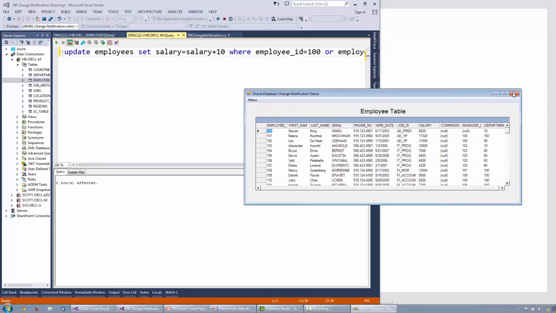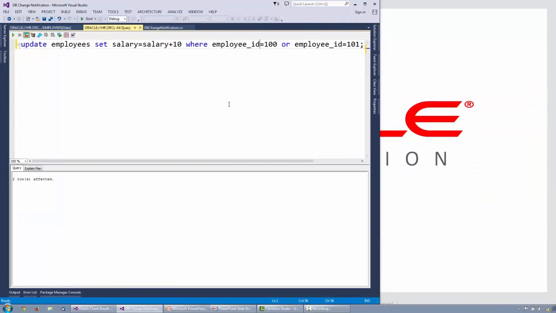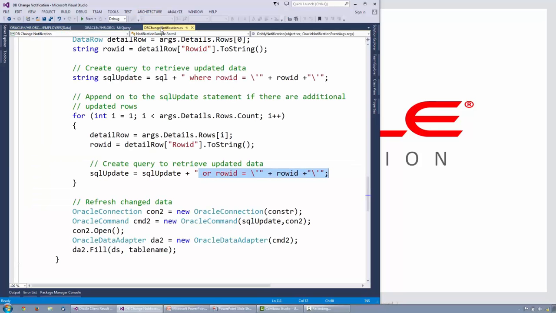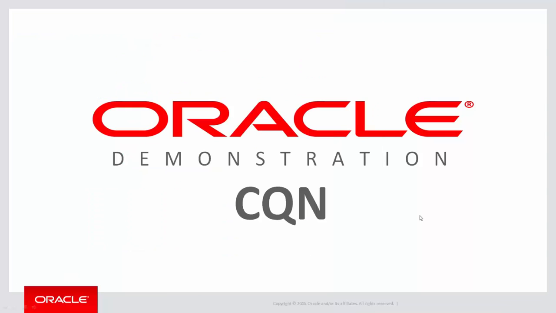So here, very simply, you can see how CQN is very customizable. It allows you to do a lot of different things, certainly a lot more application logic than what you had to do with client result cache, but the benefit is that you can do anything you want.